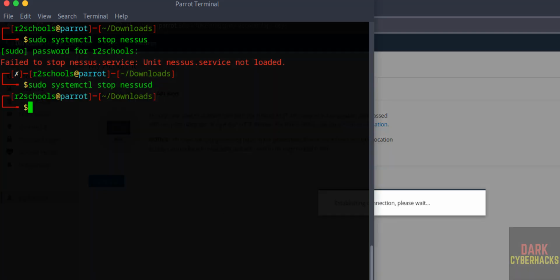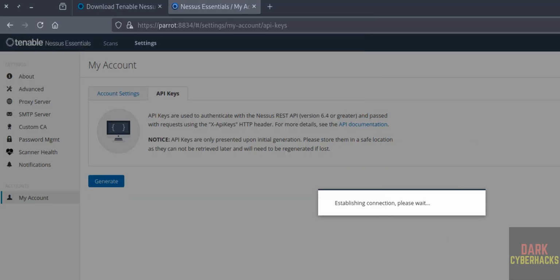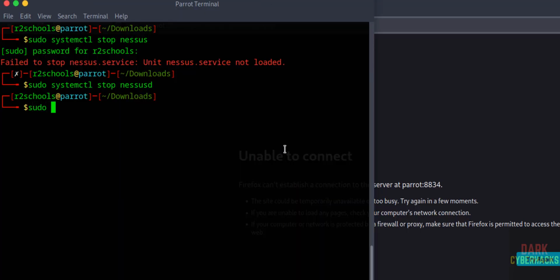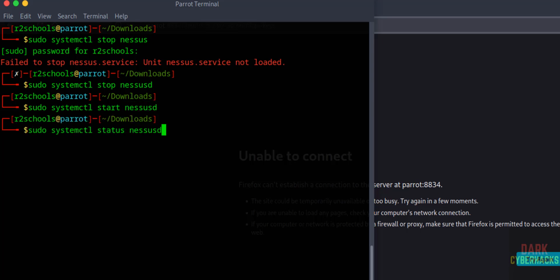See, in the background, establishing connection. Once you stop, we have received this error warning. Even if you reload this one, unable to connect. See, we have received the same. Okay, so start it again. sudo systemctl start nessusd. Verify the status.